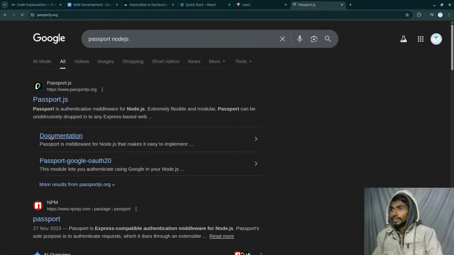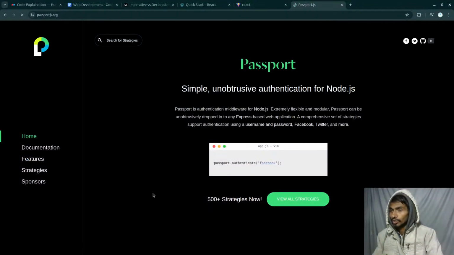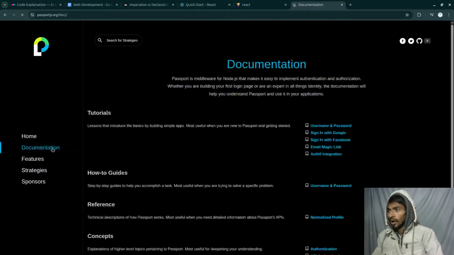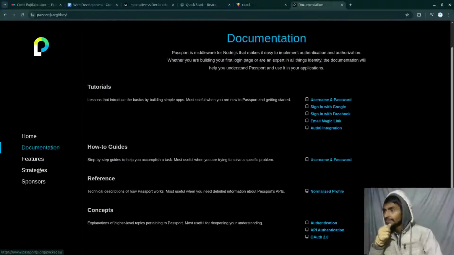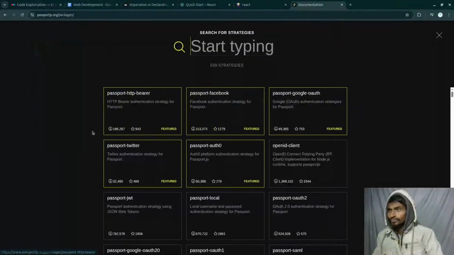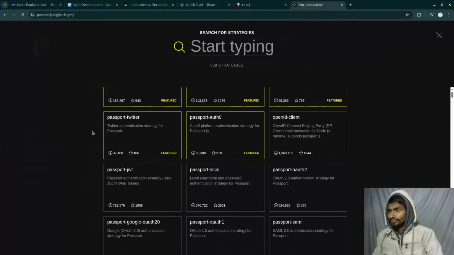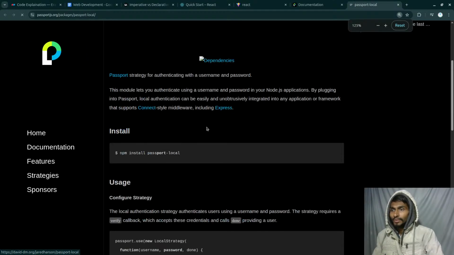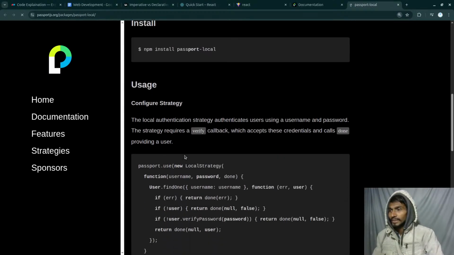Let's go through the documentation and see how things have been mentioned there. I hope there is good documentation. View all strategies. So what do I want to use over here? Passport-local. First of all I need to install that. Great, passport-local.